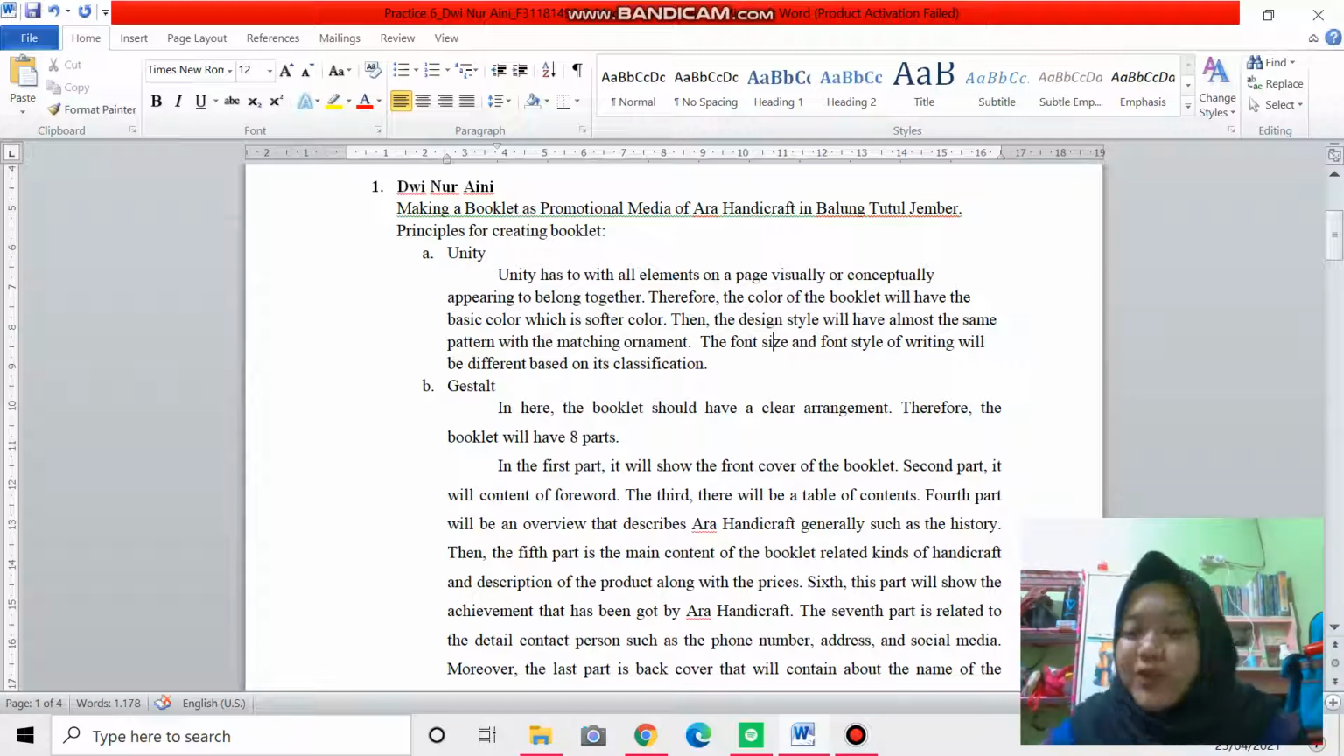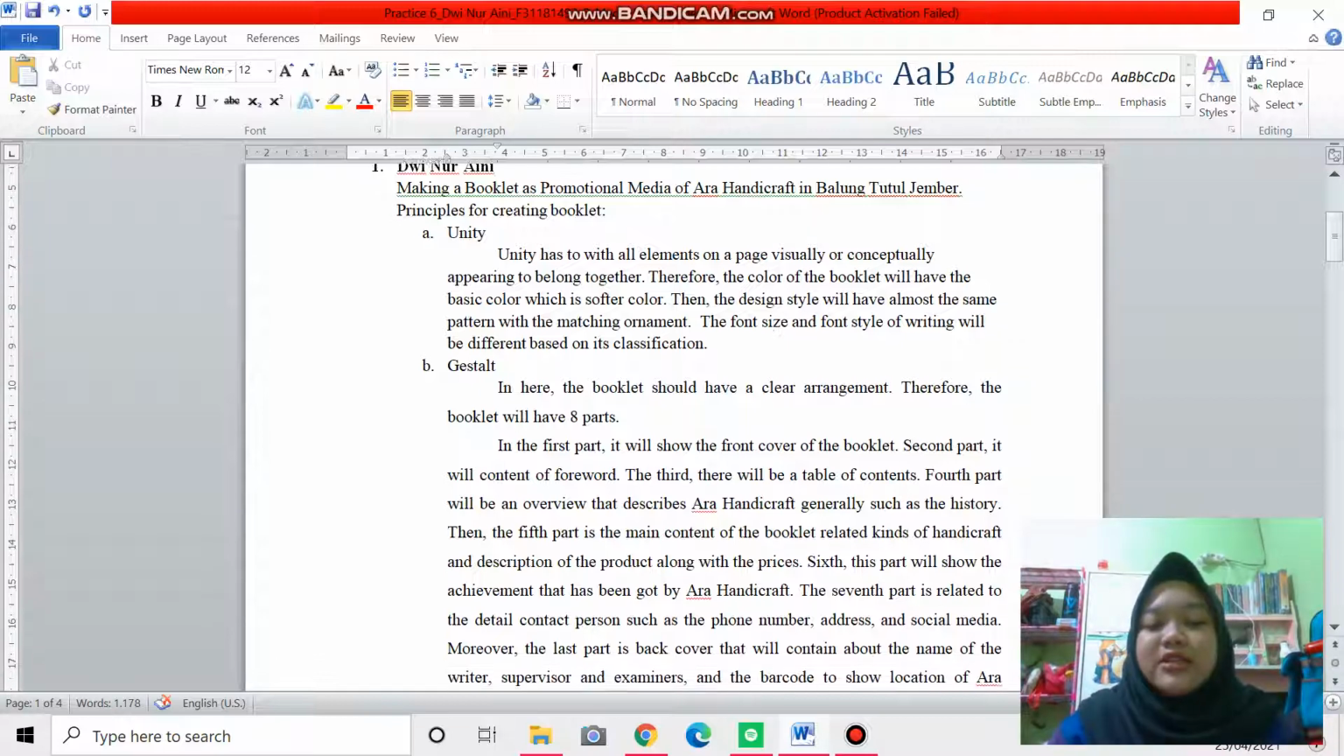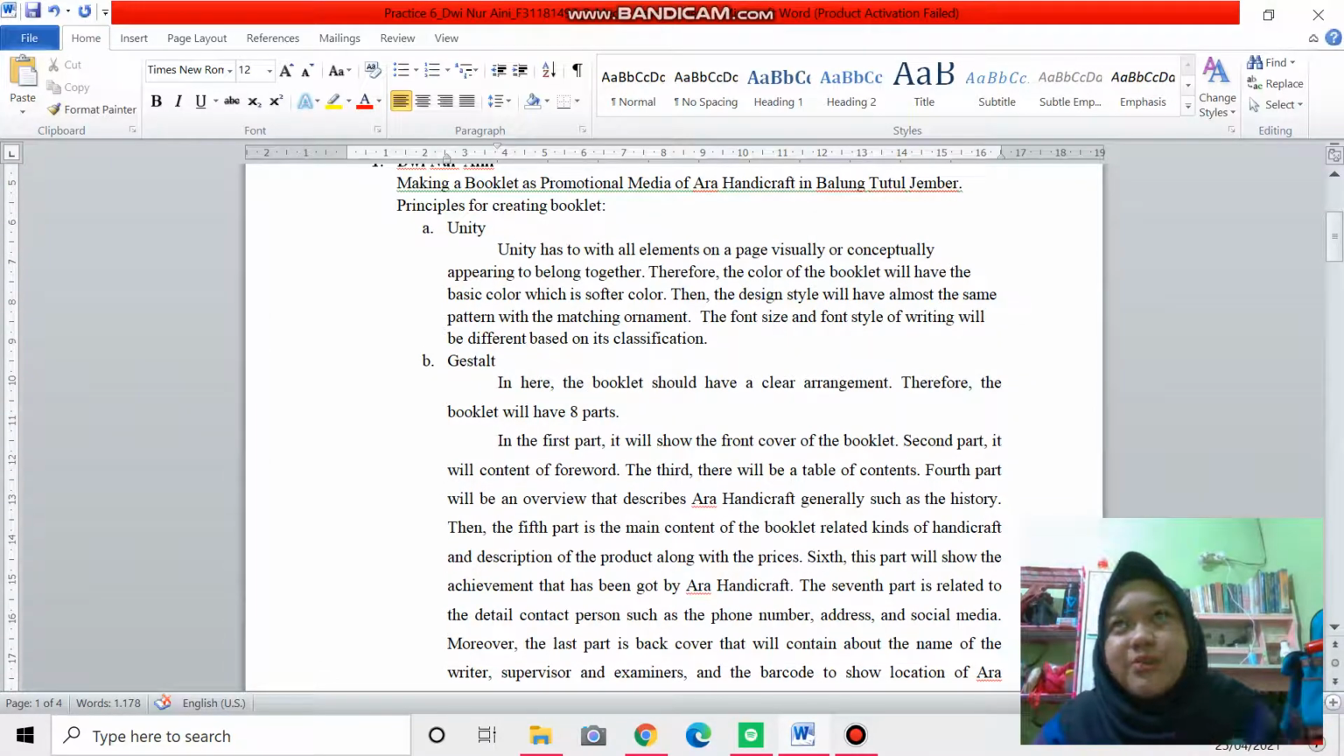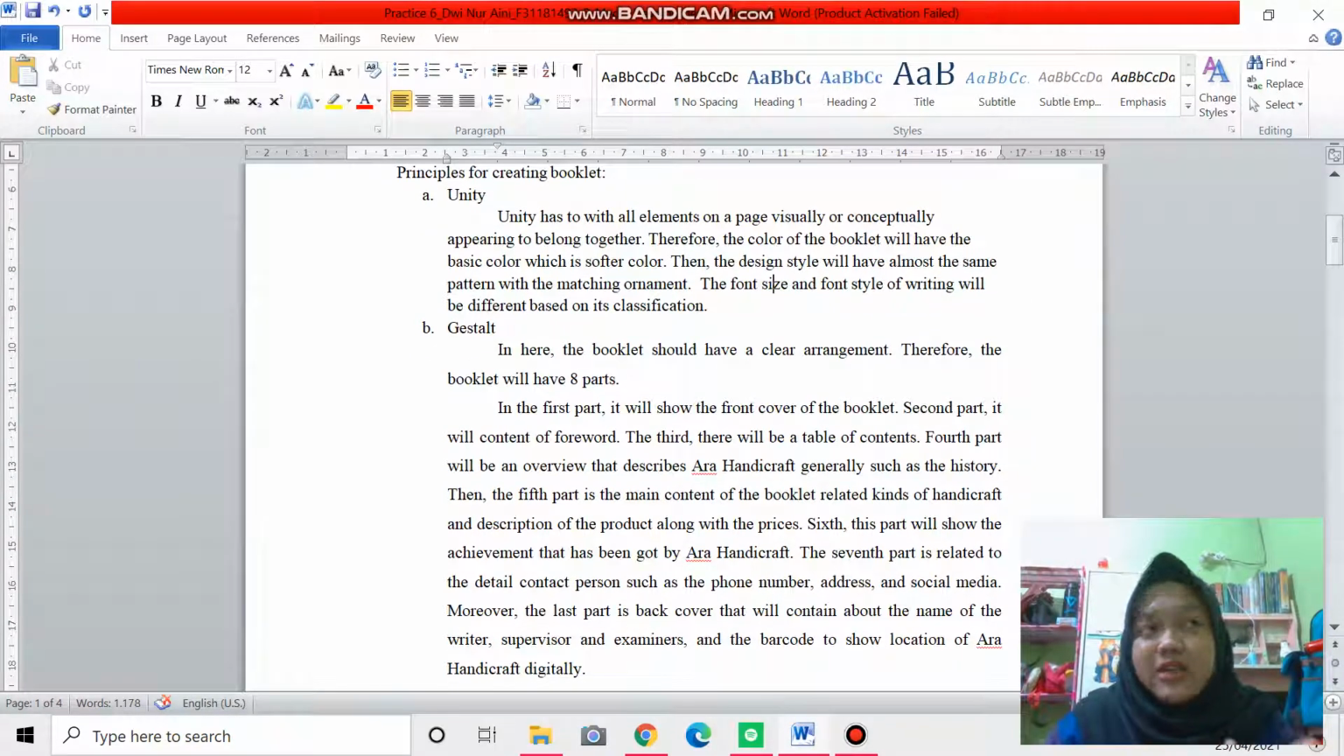And in this overview the writer will show the picture of the Ara Handicrafts home production, and the fifth part is the main content. In here the writer will show the products of our handicraft along with the descriptions and the prices. And the sixth will show the achievements that our handicraft has received. The seventh part is the detailed contact person, such as a phone number, address, and social media. And the last part is the back cover.